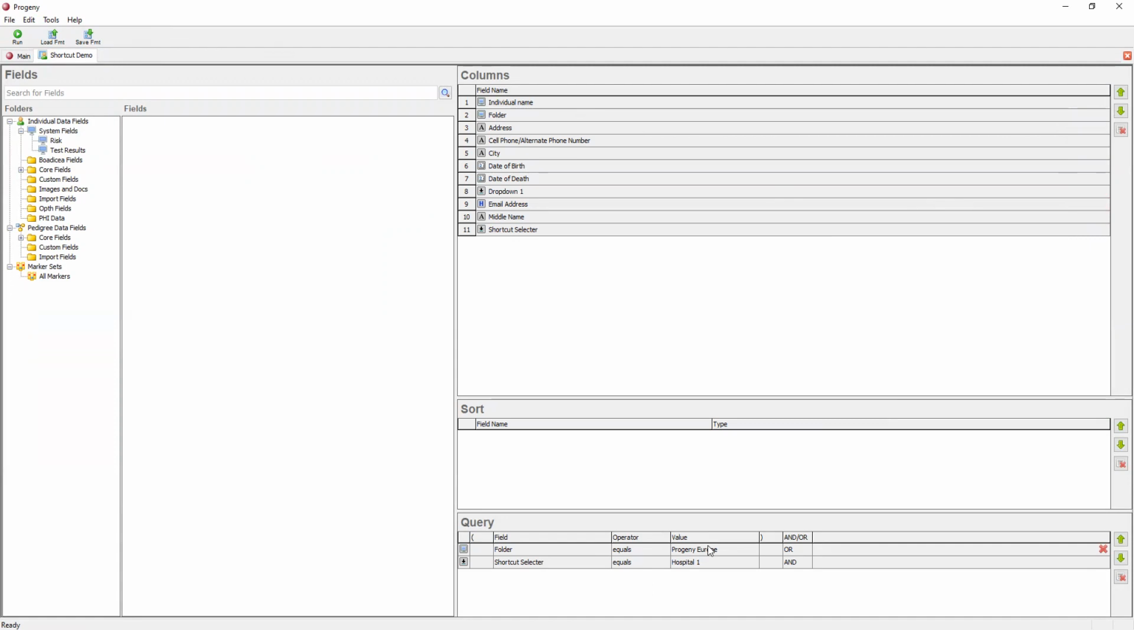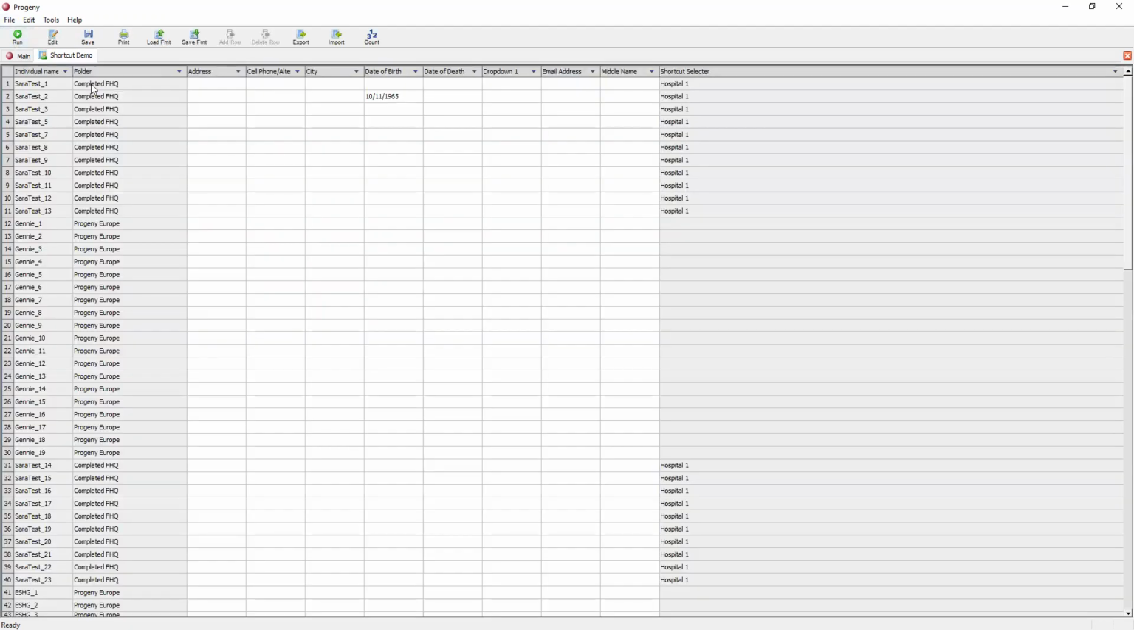So any individuals in a pedigree that's in that Progeny Europe folder will show up, but also anyone who has the shortcut selector equaling Hospital 1 will also show up. And you'll notice here, I should get rid of this, it's a bit untidy, it's got an OR option. So it's either this or it's this, and that should work. So if I now run this, you'll see there's Sarah test. It's in the completed FHQ. It's showing up because I've previously switched the shortcut selector to Hospital 1.